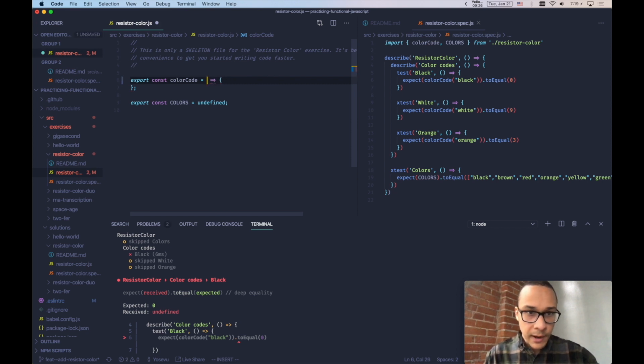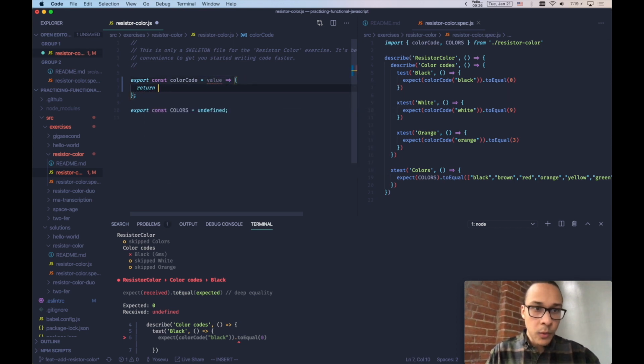We'll first declare a value parameter. And then we want to return something, and we want to return the index of the value of the color string. I'll just call this color value, actually, to be a little bit more clear. And they've defined a constant below, colors, and we can use this for our array.